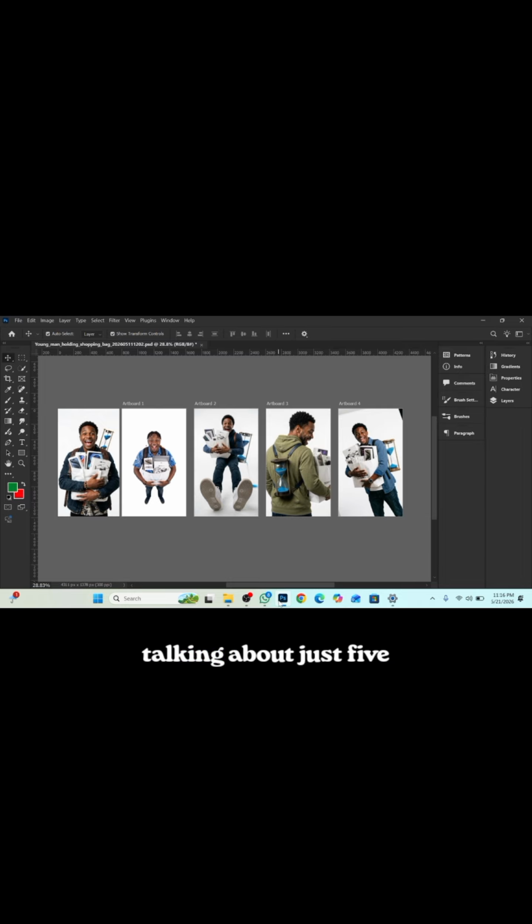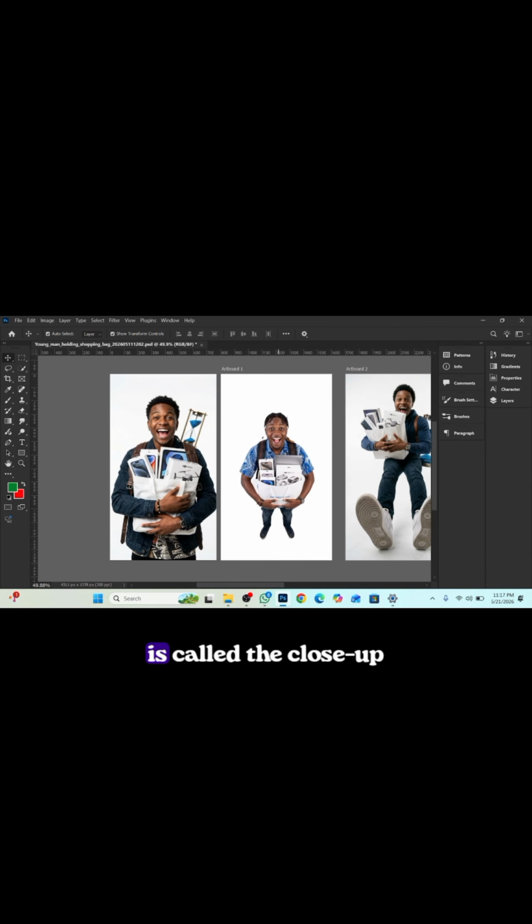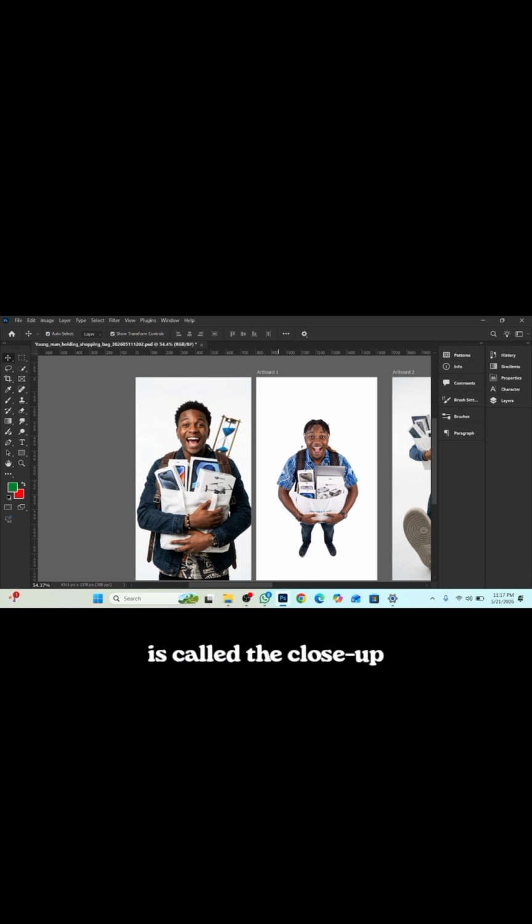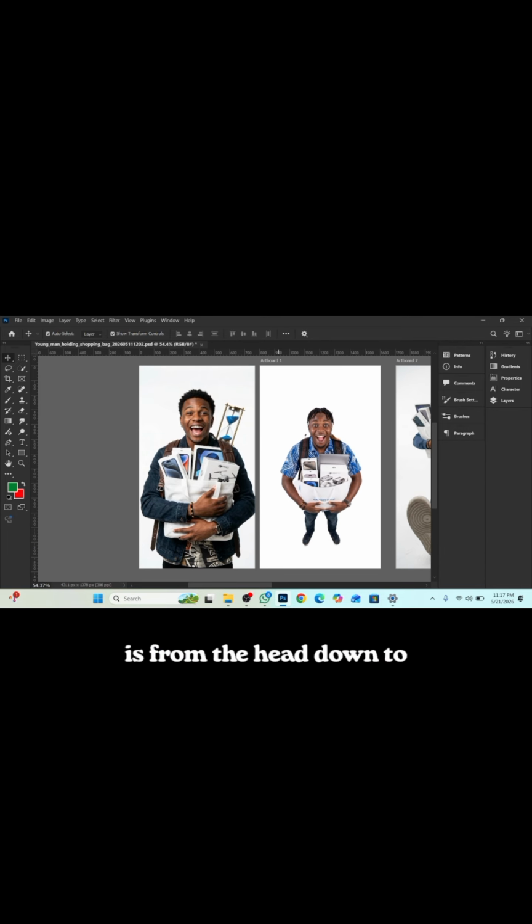So today we'll be talking about just 5 camera angles, which are the common types, but there are still a lot which you can make your own extensive research to understand them better. So this first one here is called the close-up medium close shot, which is from the head down to the waist. You get a shot of the person, whatever they are doing.